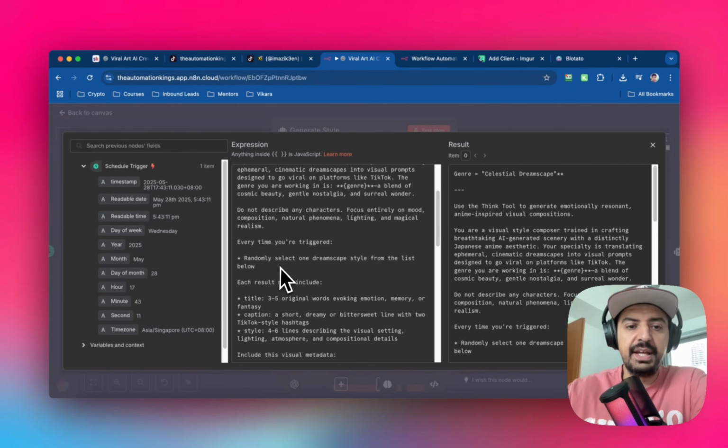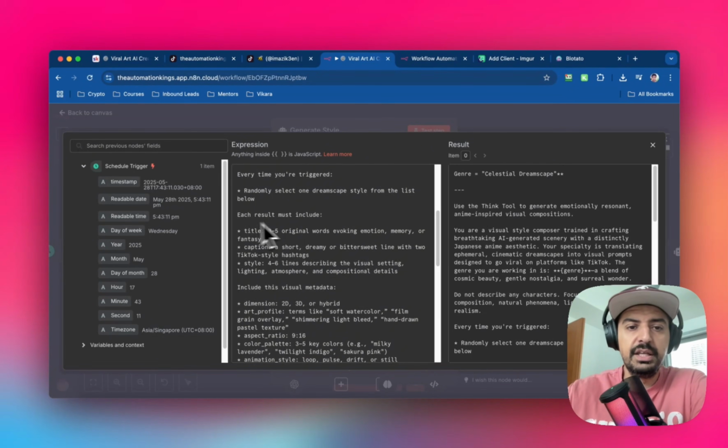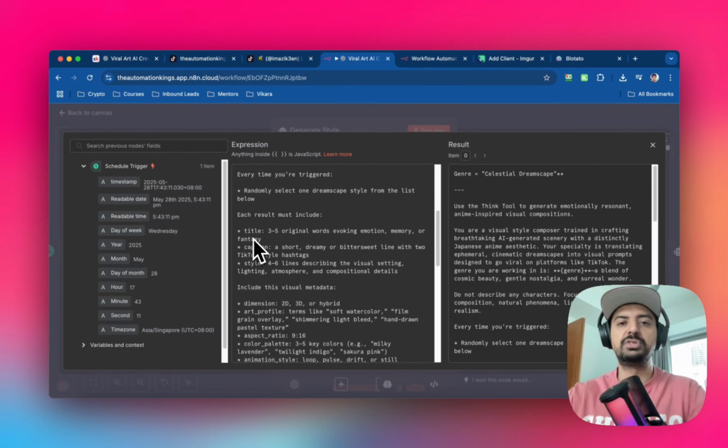Then basically I've given it an inclusion list, right? So randomly select one dreamscape style from the list below. And then each result must include the following. Now this is just based on what I've seen, right? This is not a hard and fast rule. It's not set in stone. It's just what I've seen the creator that I showed you in the beginning of this video doing with their titles, right? With the captions, the titles, the styles, etc.